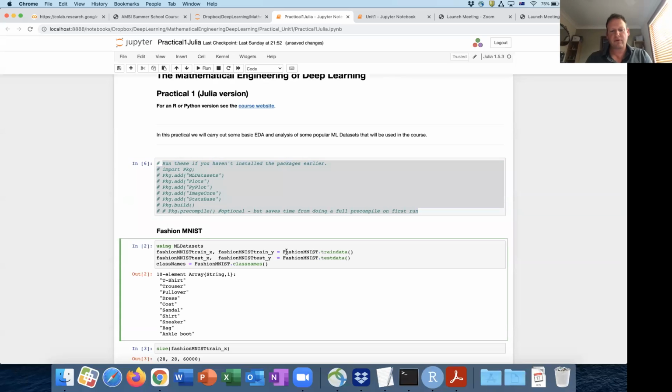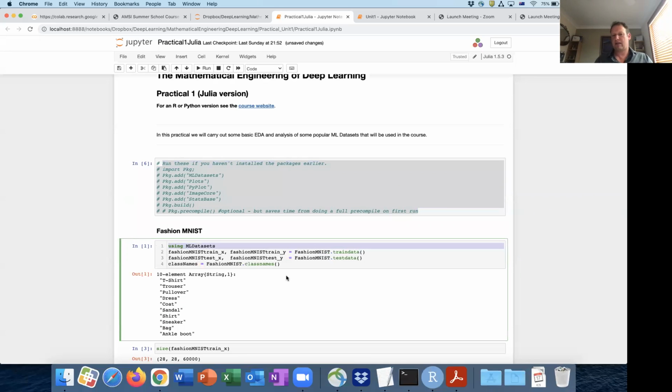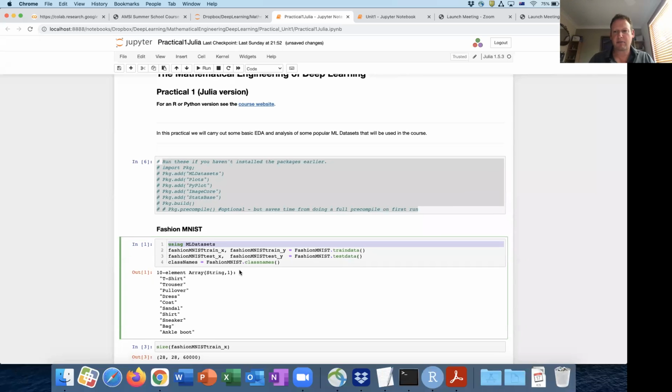So if you run, and by the way, I'm toggling cells with L to show you line numbers. All right. So this first cell, what we're going to do is download the Fashion MNIST dataset. If I just run the cell, it might take a while because my system is just starting. It's using ML datasets, it might need to pre-compile something. It didn't take so long in my case.